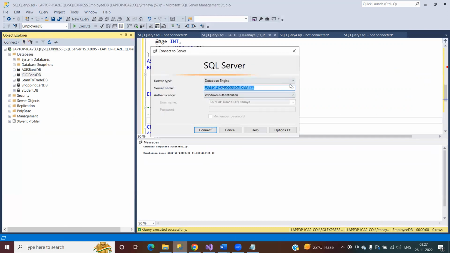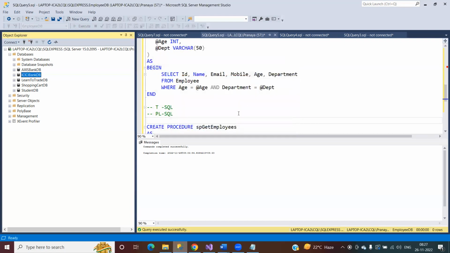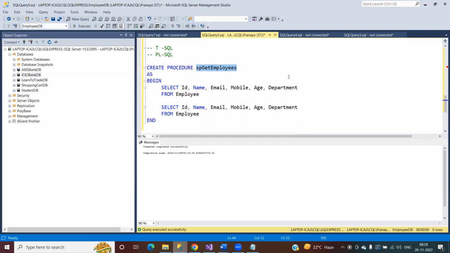So if you go into this, you have analysis, reporting, integration. I'm not talking about all these things. I'm talking about only the database engine. Database engine means you should know how to create a stored procedure and how to execute a stored procedure.